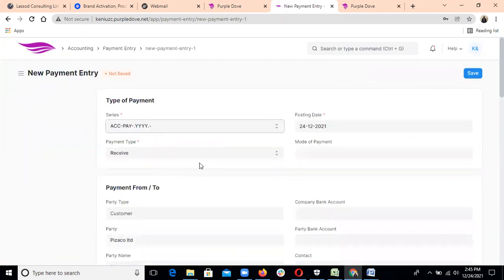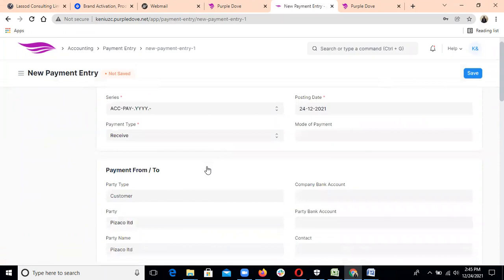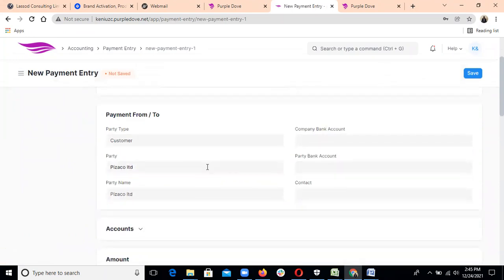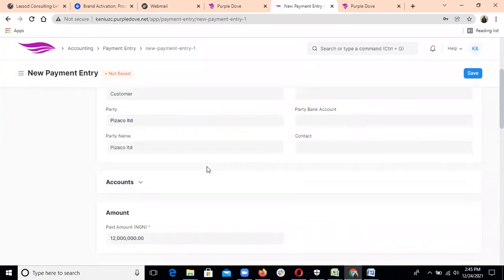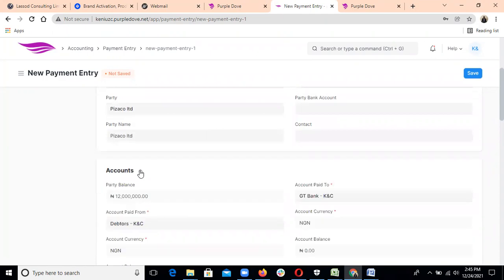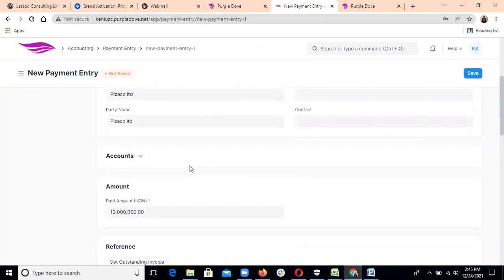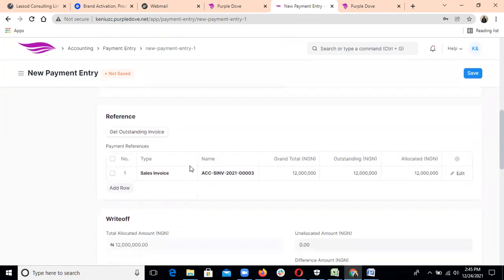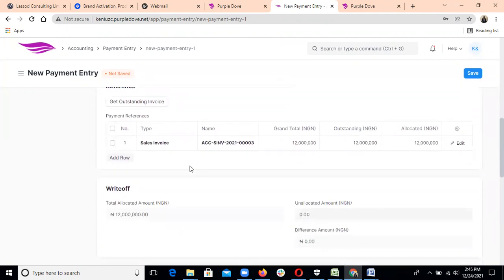Here, payment is received and payment type is received from a customer, which is PizzaCo. You can check the customer account details. It's 12 million, GT Bank. So this is, I'm clearing this pending sales invoice of 12 million naira.